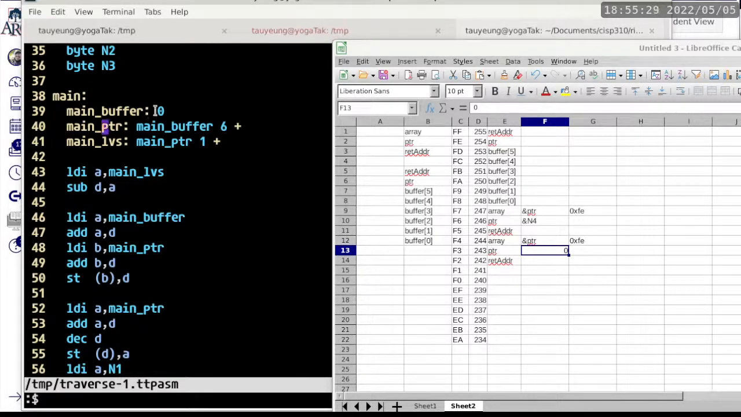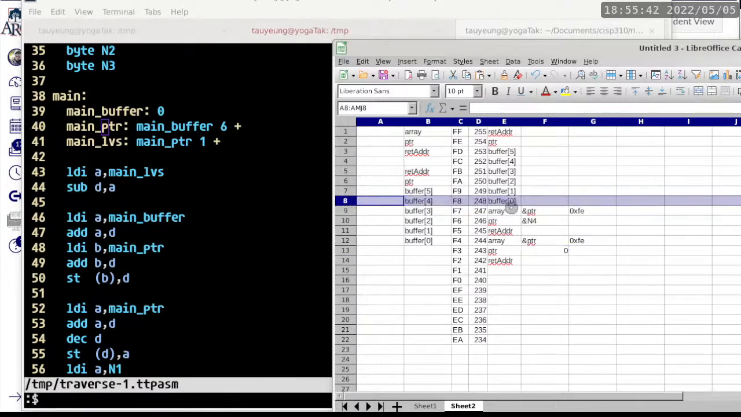Buffer has an offset of 0 relative to where the stack pointer points to. So that means when I get to main, after everything is allocated, the stack pointer should be pointing here. It should be pointing at the first byte of buffer, and that's why buffer has an offset of 0 from where the stack pointer points to. Buffer has 6 bytes, okay, so 0, 1, 2, 3, 4, 5. So PTR is 6 bytes away from the beginning of buffer, and that's why PTR is supposed to be here.